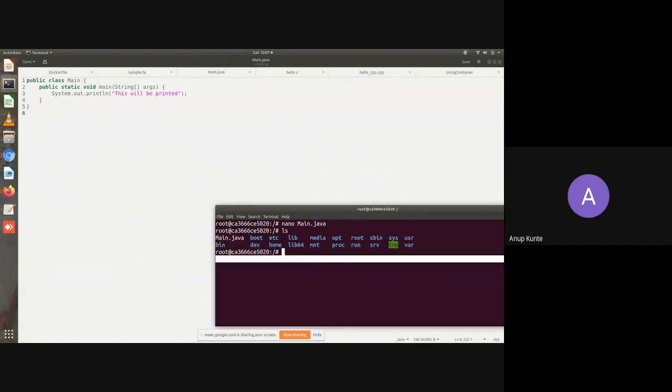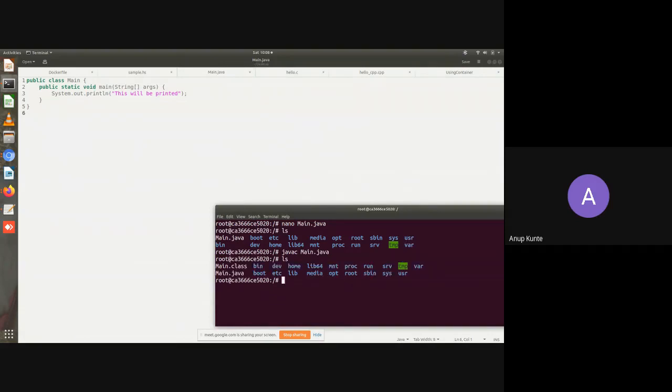Okay, so I'll use javac, the Java compiler, on Main.java. I'll execute it. Hopefully it will compile and create the class file Main.class. Now I can run. Sorry, not like that. I forgot: java Main, and it will execute.